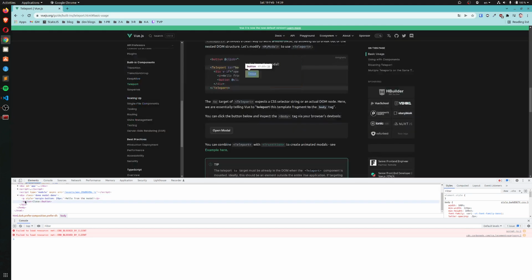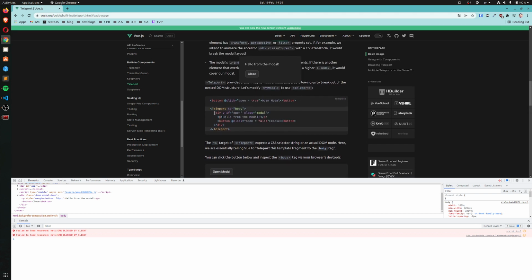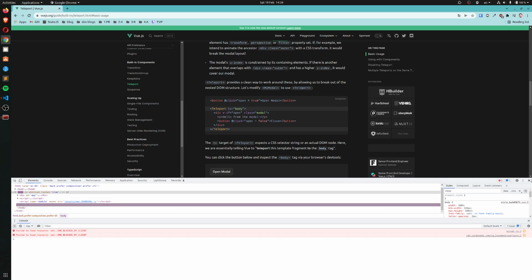Teleport adds the content, whatever we put here, its default slot, and it appends it as a child to whatever element we define here with the to attribute. That's what it does.